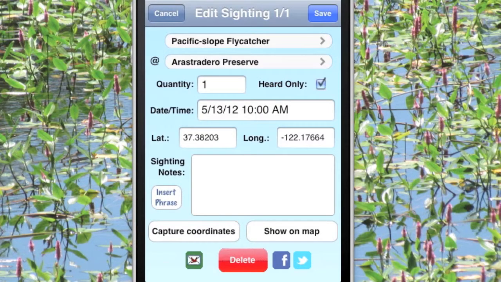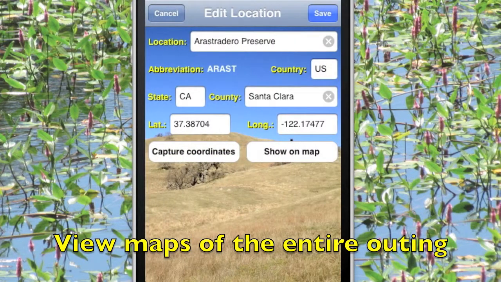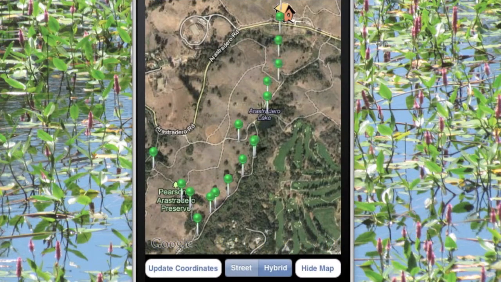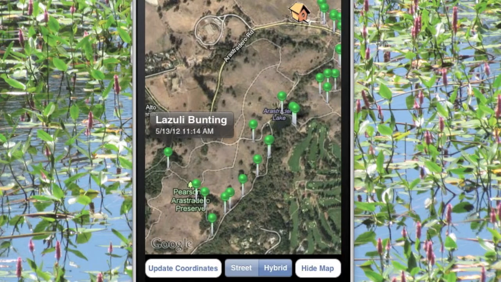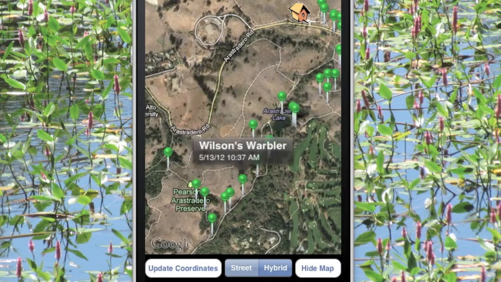But now that we have a lot of sightings, we can go to the location screen and pull up a map representing all of the sightings for this particular outing. So here we go, each pin representing a sighting or a hearing of a particular species. So here's a lazuli bunting, over there an ash-throated flycatcher, and down by the pond a Wilson's warbler.